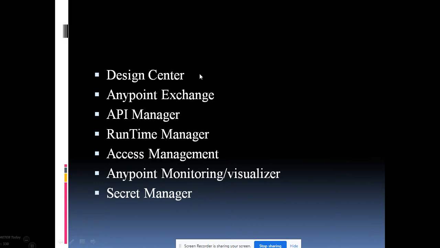First, coming to the Design Center. In Design Center, it is all about designing the API, that is the RAML. Here, we'll discuss mainly the RAML. It is a RESTful API modeling language. It supports 0.8 and 1.0 versions of RAML.